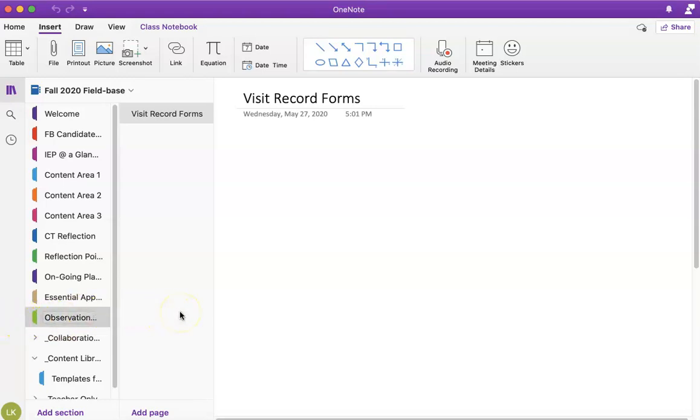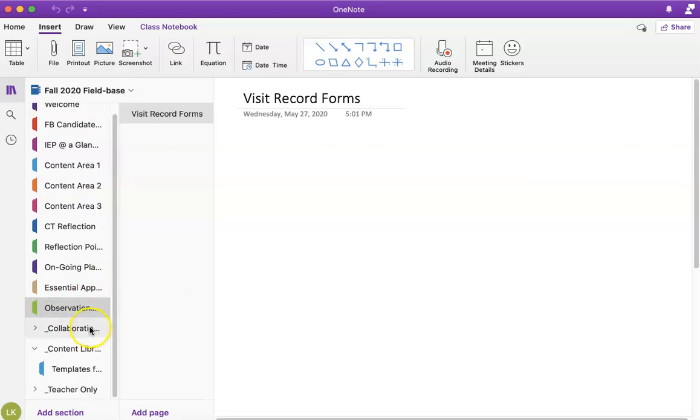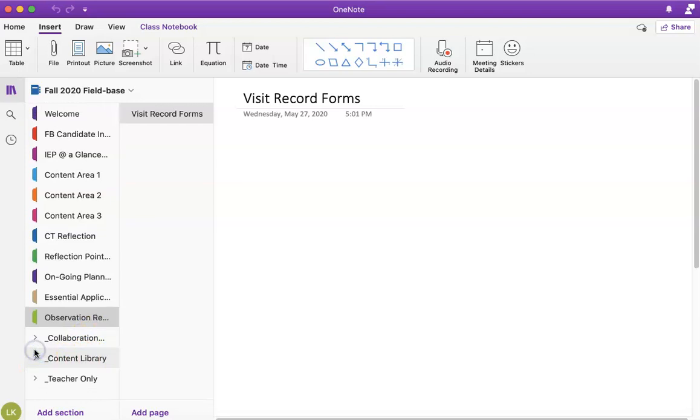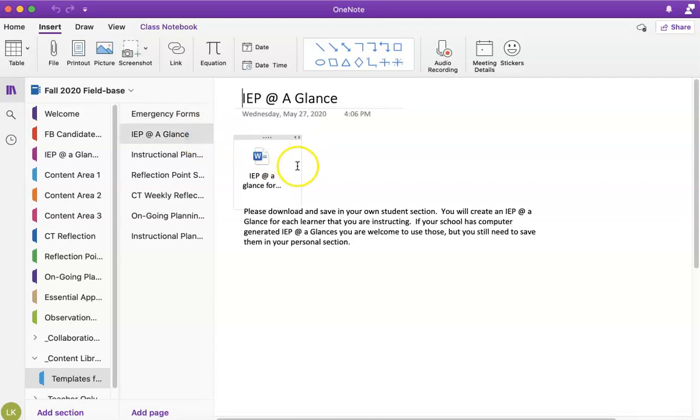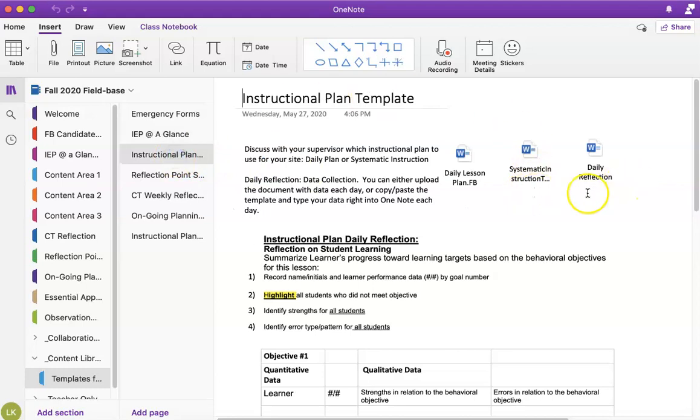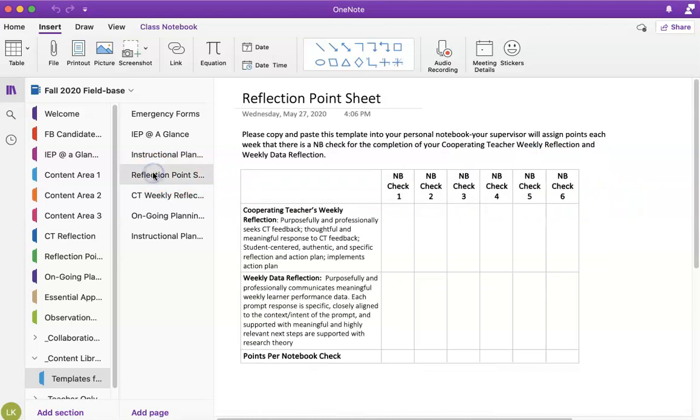So those are going to be your major sections, but I did want to alert you to another area. If you come down to Content Library and you click there, you'll see a place here that has templates for field-based. So here's where you can find the form that you need for student emergency. Here's the IEP at a glance form. Here are the instructional plan templates that we use in field-based.